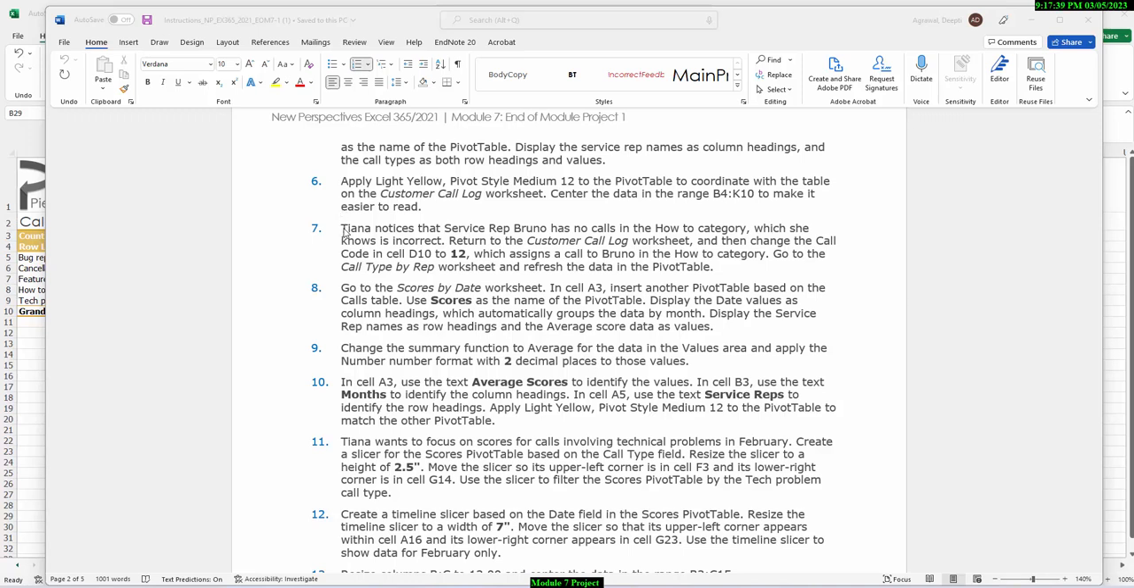Let's go ahead and do number 7 now. So Tiana notices that service rep Bruno has no calls in how to category, which she knows is incorrect. Then we need to go to customer call log worksheet and change the call code in D10 to 12. And then Bruno will have 1 in how to category. So let's go ahead and do that.